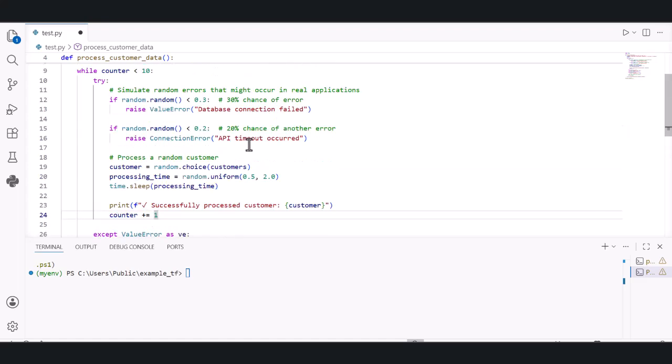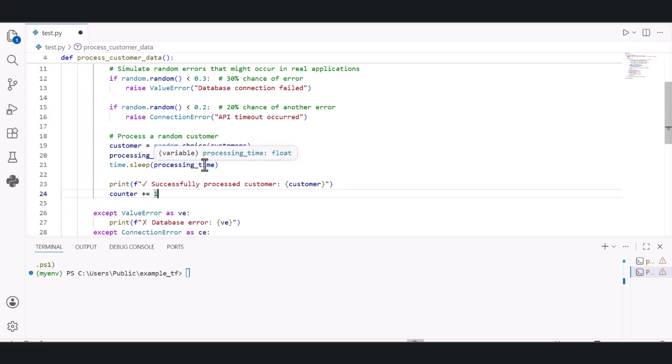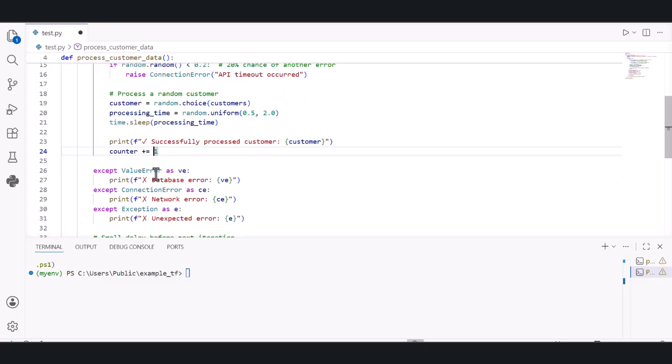One customer will be selected here from the random choice. After that, it will take some processing time, and then it will print "successfully processed". If successfully processed, then it will increment the counter variable, that is, it will go to the next customer. Else, it will take an exceptional error.